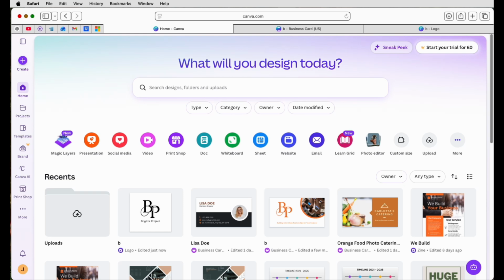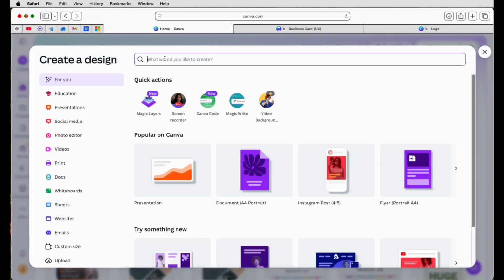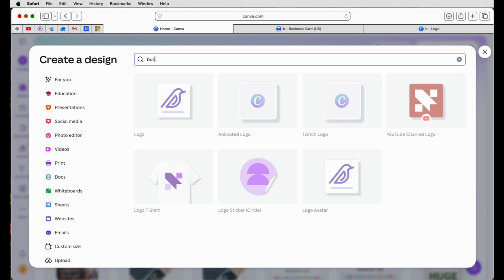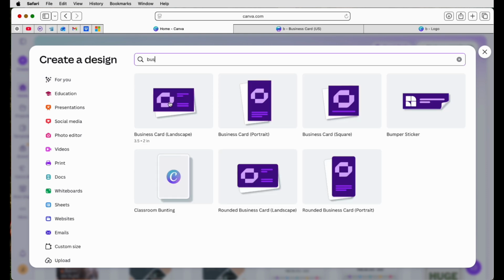Today I'm going to be showing you how you can create your own personalized business card for free in Canva. So here we are in the home page of Canva, and to develop your business card, if you go to create at the top left, and at the top here, if you just start to type business, you can see immediately we've got this business card template here.